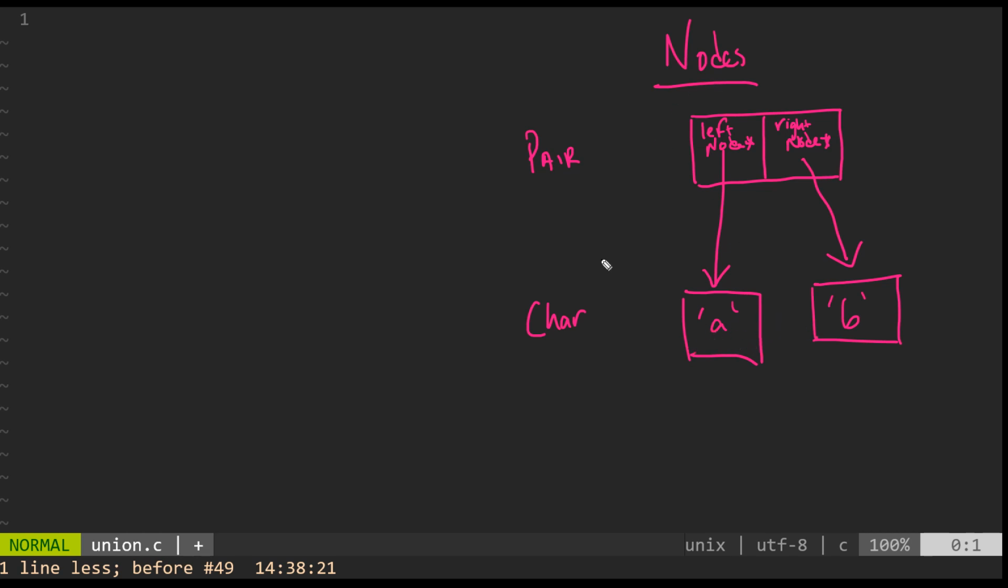Right? So our nodes have a few properties. They have the property of what type of node it is, as well as what the data in that node is. And the data in a pair is left and right. Both are node pointers. And the character value, maybe the data we'll call c, and it is just type char. Right? So how can we represent this in code?